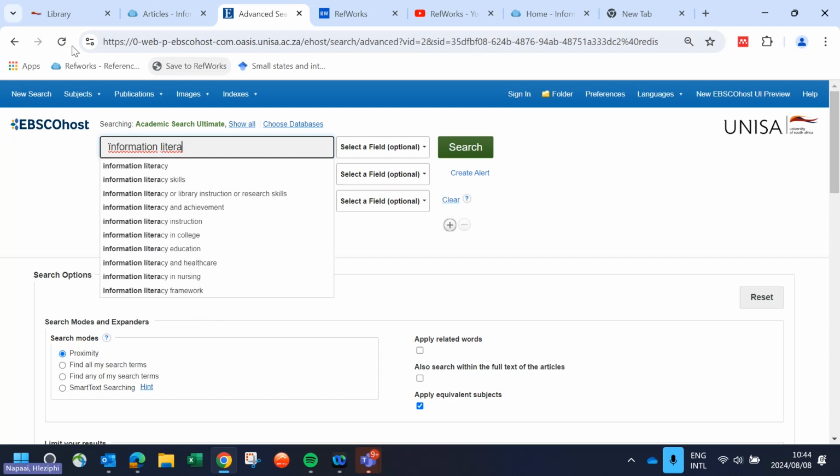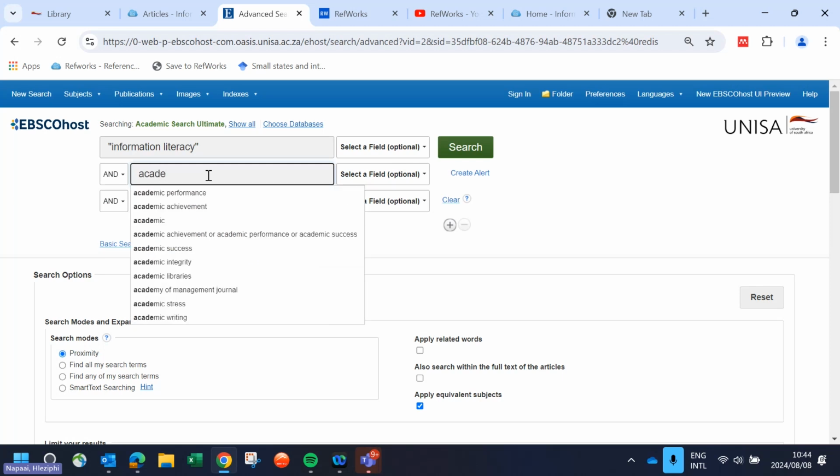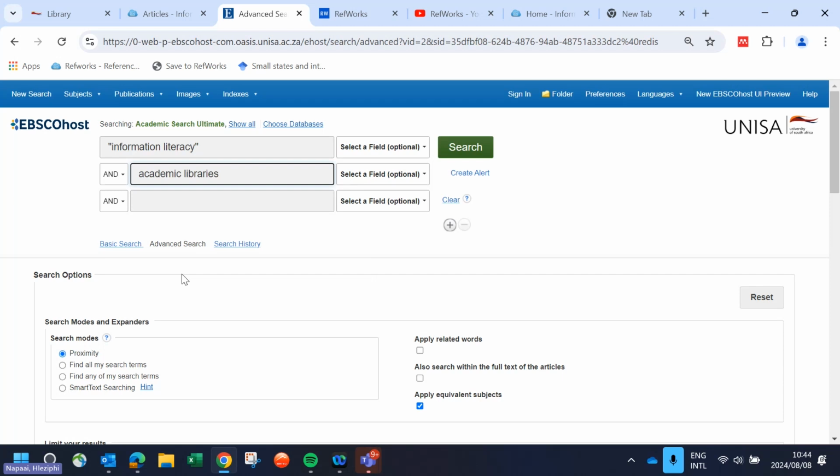And just take note that when you start typing, the system actually says to you, are you looking at the following? So I can either go with what it's suggesting, but I'm just actually looking for a phrase. I'm going to put it in quotation marks, because I want the two words to appear next to one another. I'm looking at information literacy in an academic library setting. So there's my academic libraries. I will leave it at this.